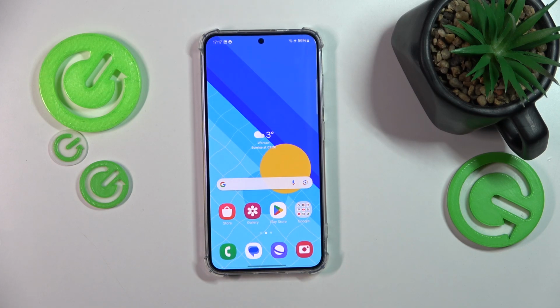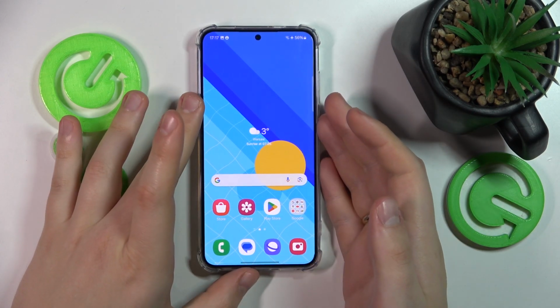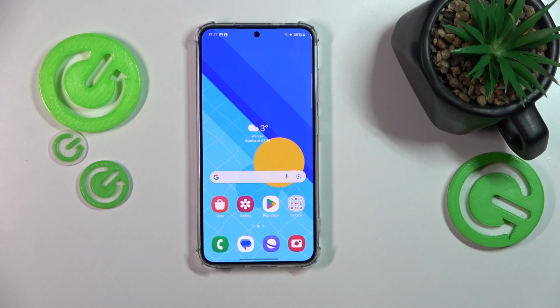This is Samsung Galaxy S24, and today I'll show how you can fix the incoming phone call receptivity issues on this device.